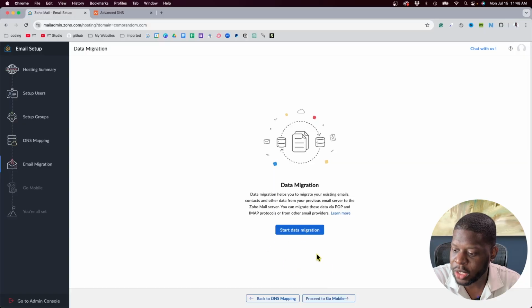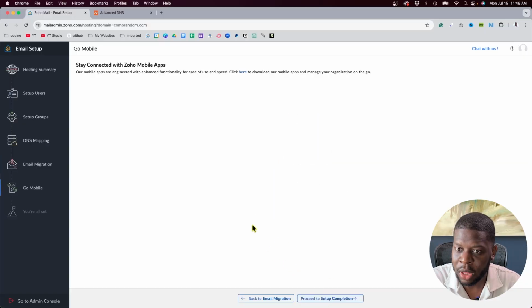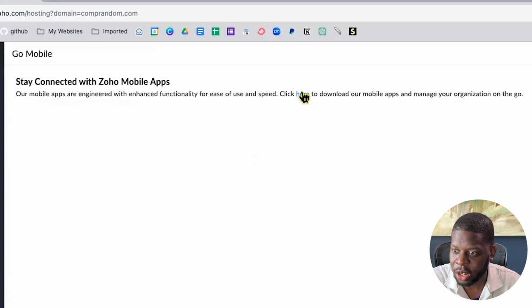But for now, we're going to click on Go Mobile. This one is where you get mobile apps, and it will tell you to click here to download the mobile apps. I do have another video that's going to show you exactly how to get Zoho on your mobile phone for free and get your emails coming into your phone for free, just like you would do with Gmail or anything else. So I will show you how to do that.